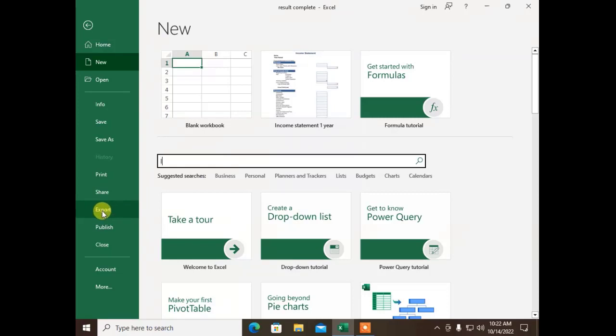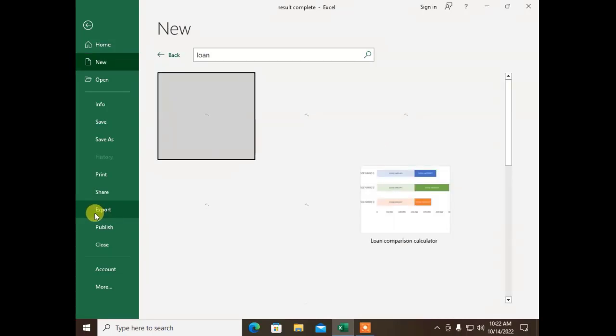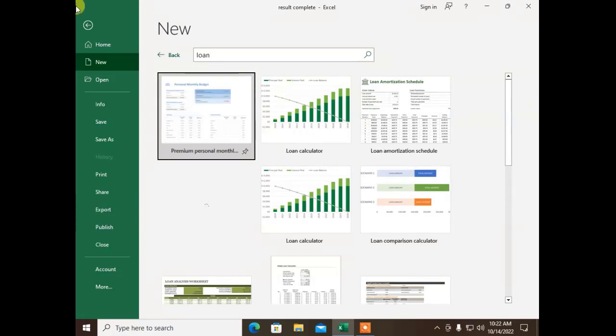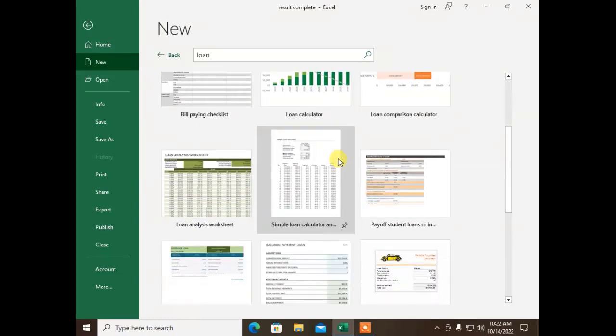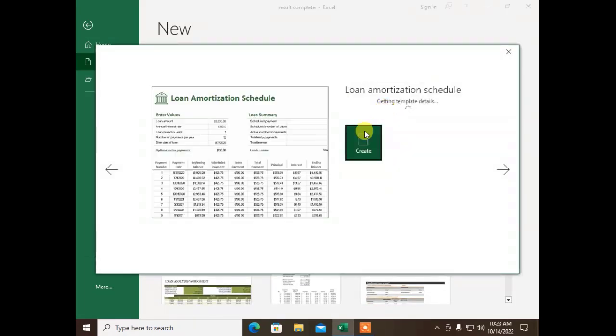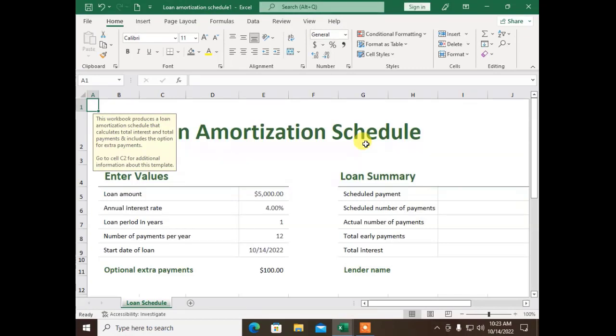I will type loan here. Excel will give me a loan amortization calculator here. So this is a loan calculator. This is also a loan calculator. There are many types of loan calculators. I will select one of them, click it, and bring it down to the sheet.